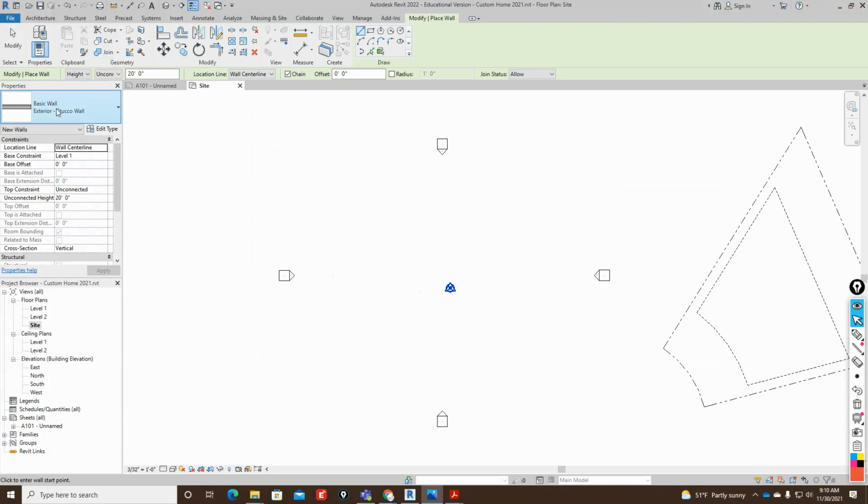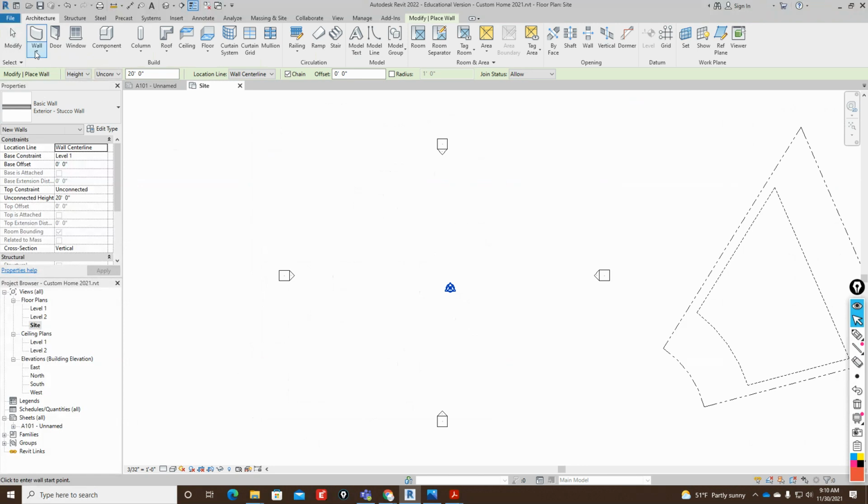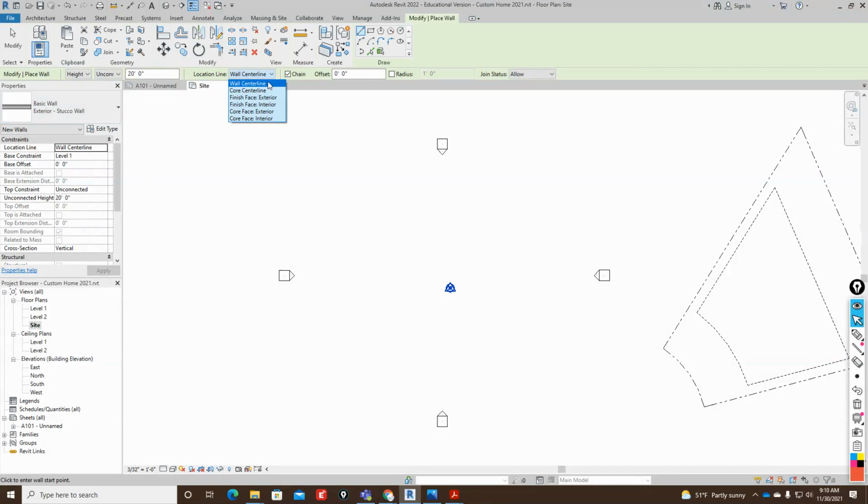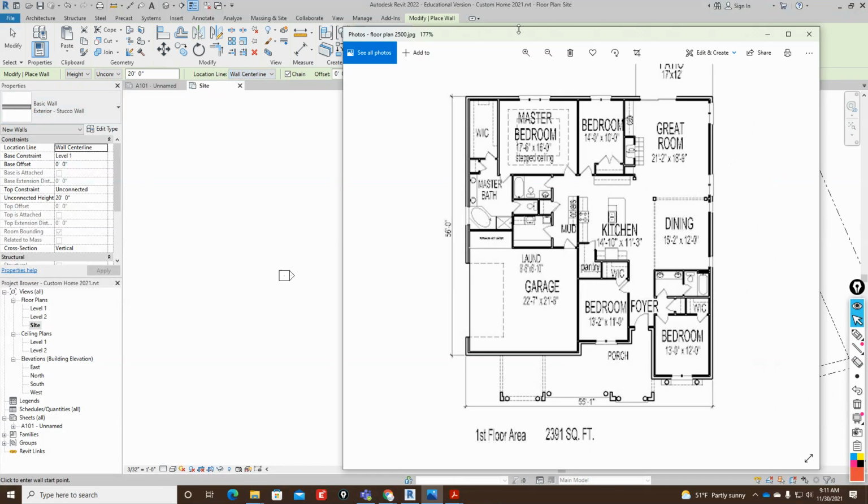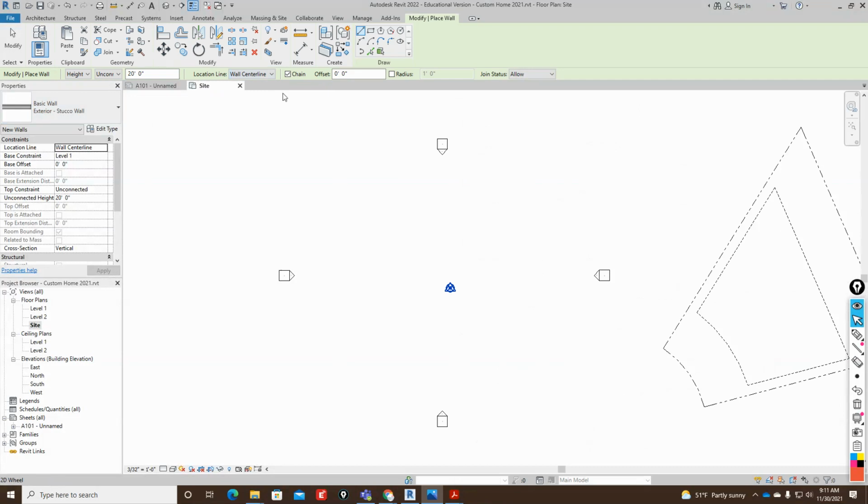All right. So now that I have my wall, I'm going to go over here to architecture, and I'm going to place my walls. I'm going to go to architectural wall. I need to make sure I have my exterior wall here. Now the location line right now says wall center line. So I need to change the wall center line to the core face exterior. In this case, I'm working with the exterior walls, so I'm going to make sure that the core face of the outside, which is our core boundary, is to the exterior side. So I'm going to go with core face exterior.